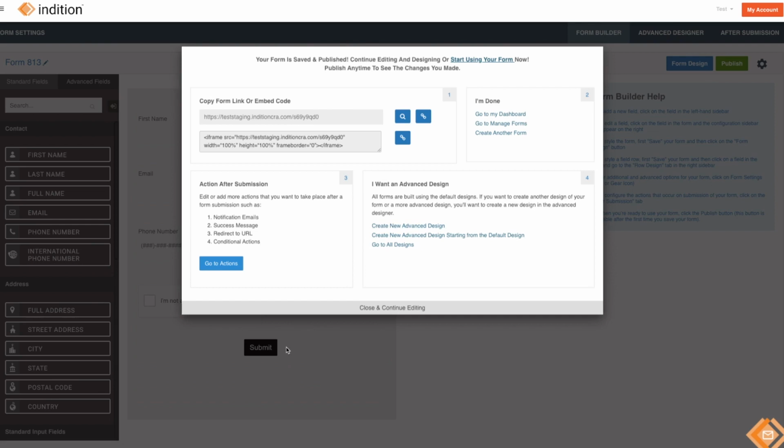When you're designing this form, we call this the default design. Before we had our advanced designer, but now what we give you is the ability to go to the advanced designer and create a new design of this same form, but we let you start from this default design as your foundation. So to do that, you just hit create new advanced design, starting from the default design here. And that will take you over to the designer, which again we have other videos on how to design your form, but it'll let you start from where we are here.